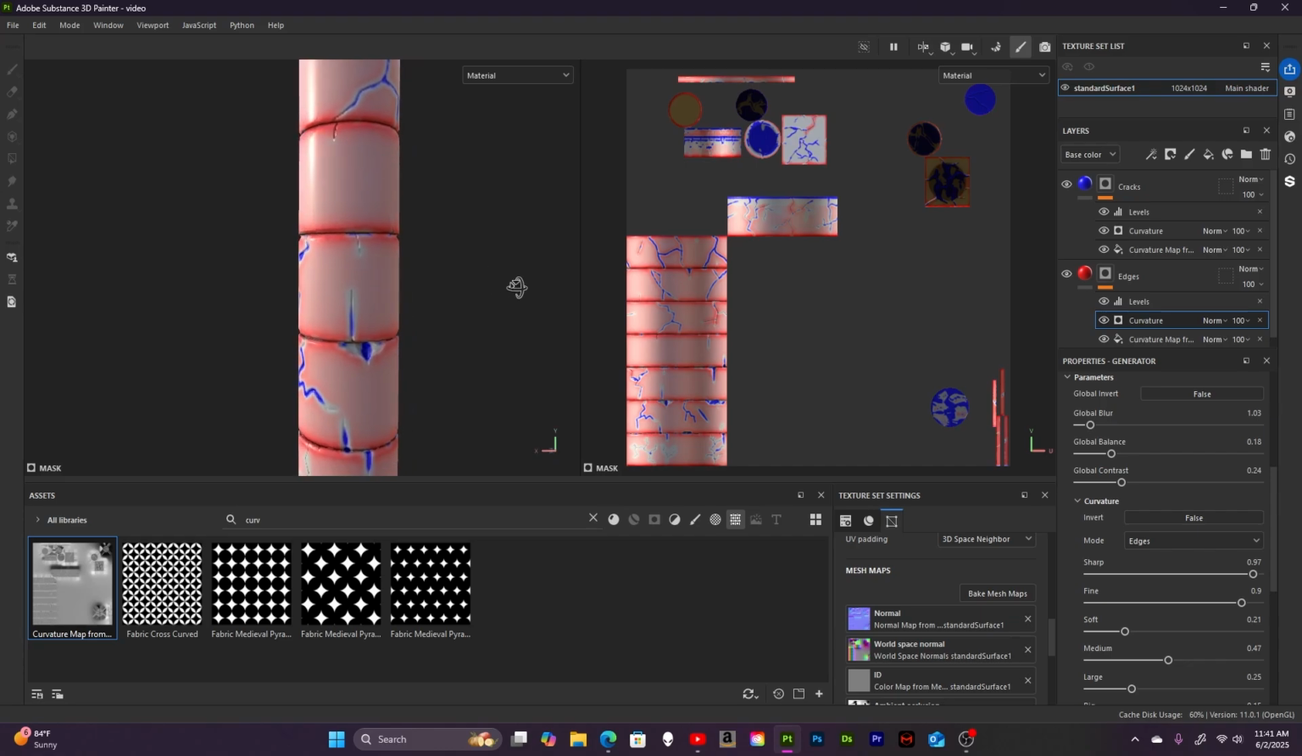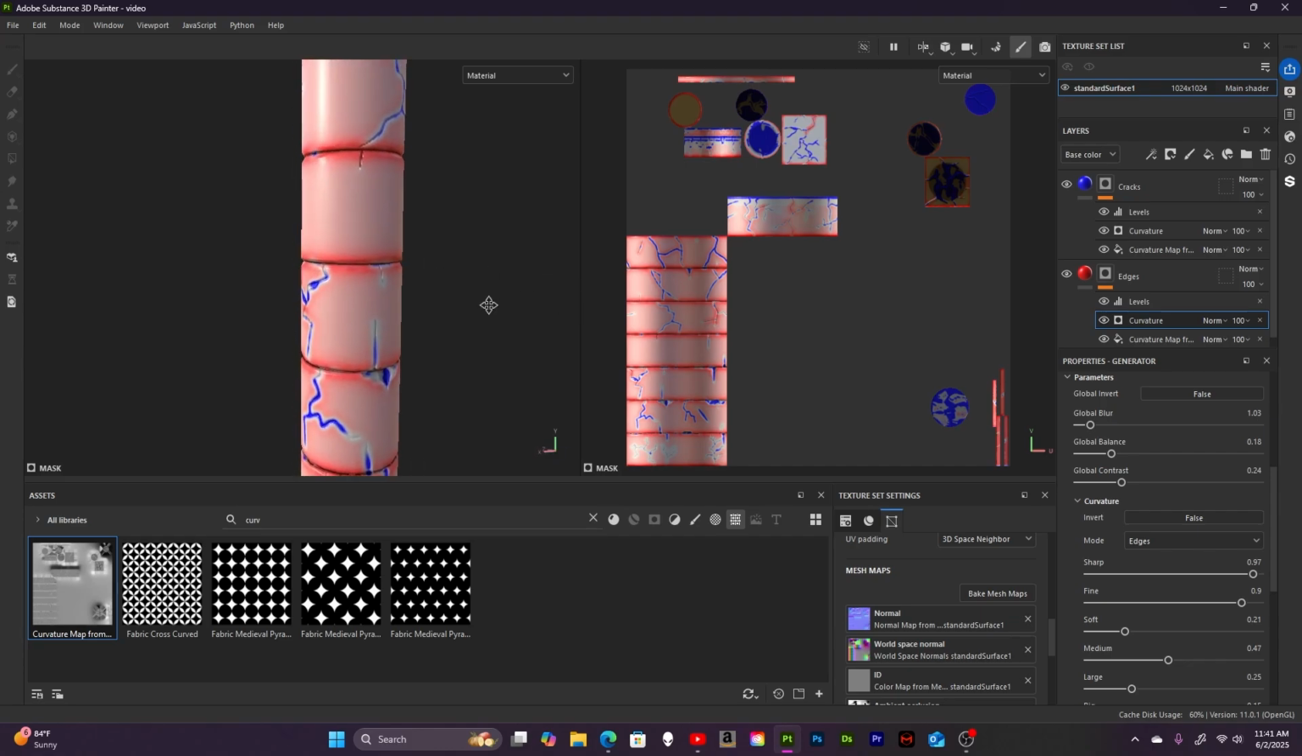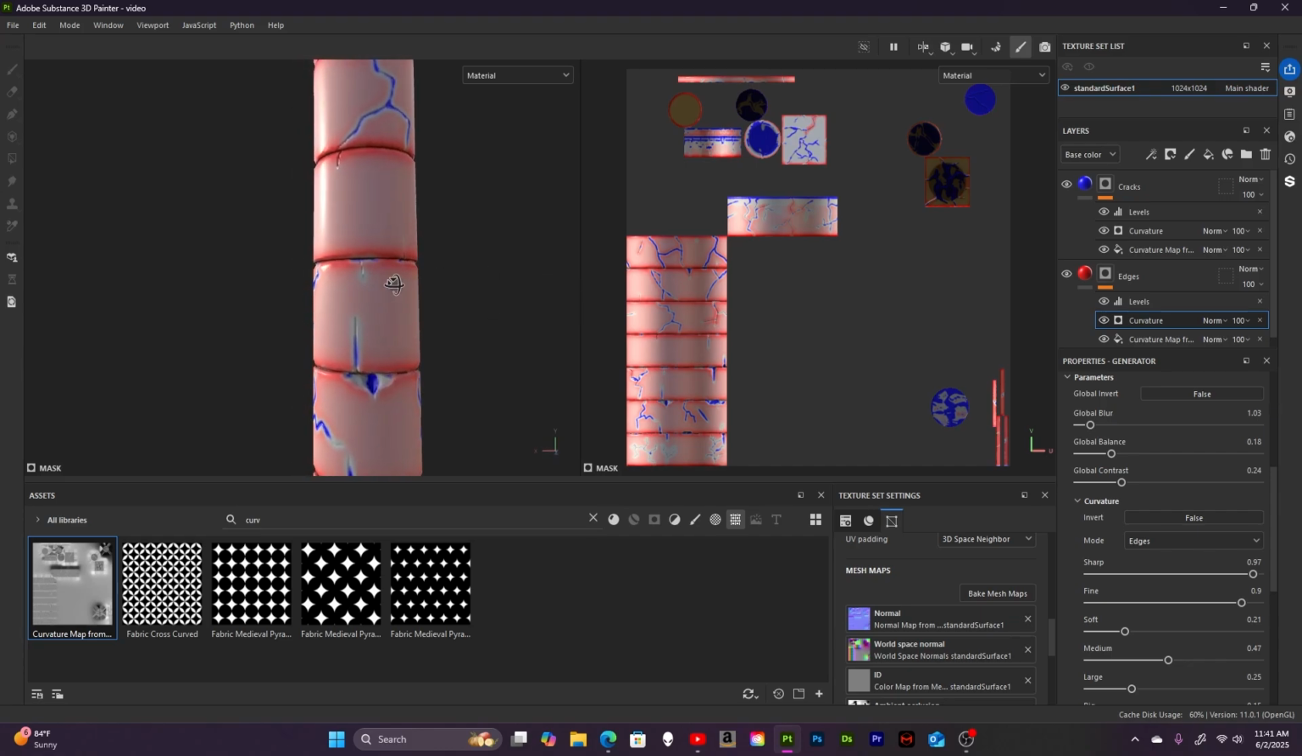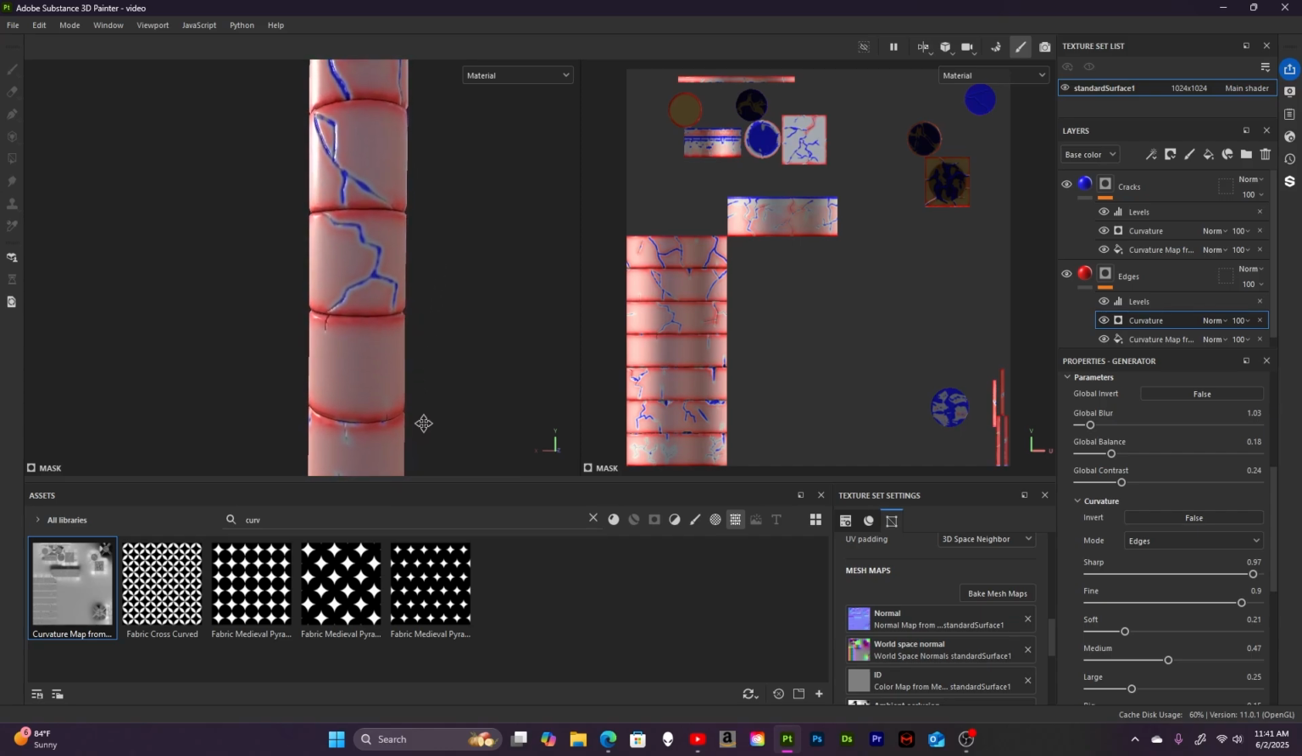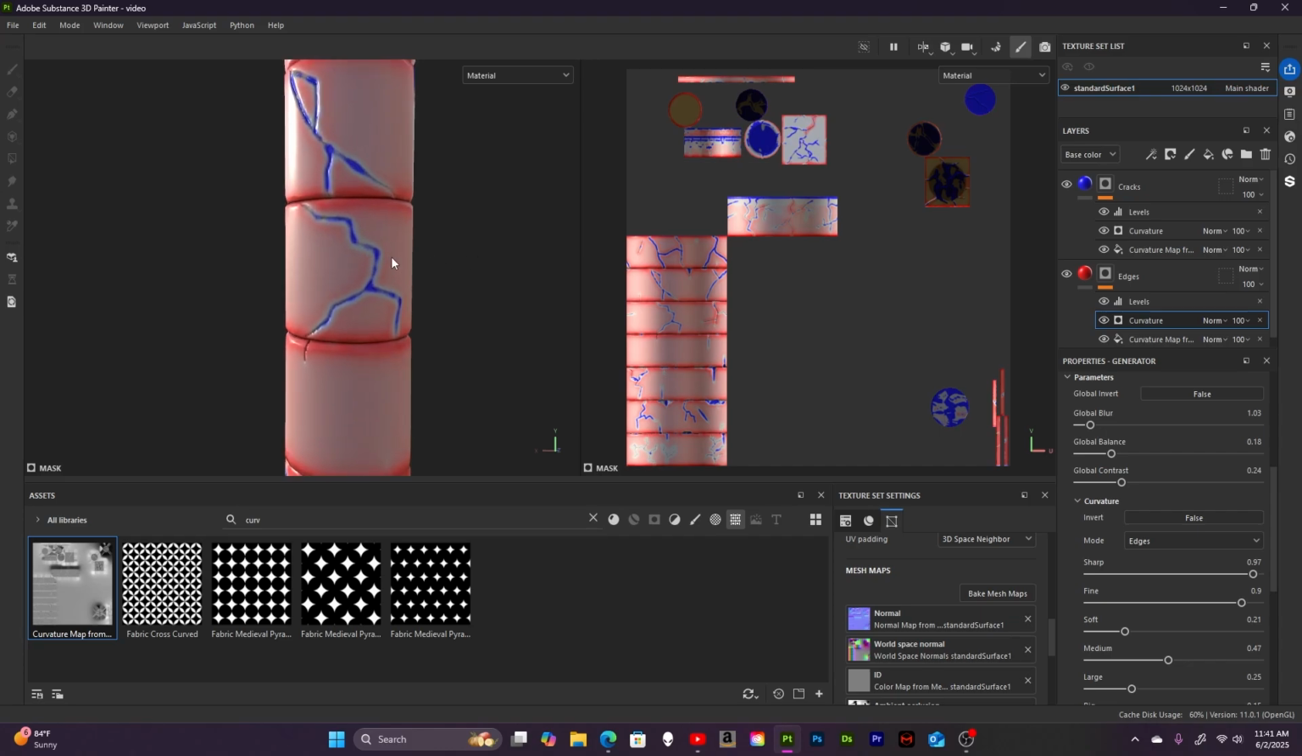But yeah, that's how you make details on your cracks. And I hope this was a good tutorial for you guys and your creative journey and learning how to paint in Substance Painter. And that's all I have for now.